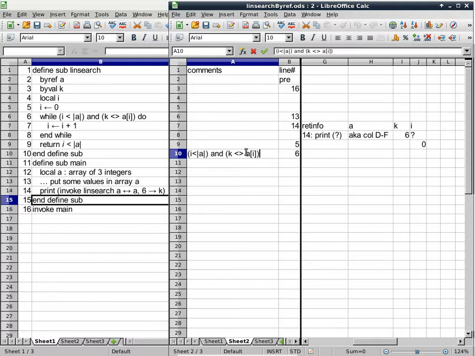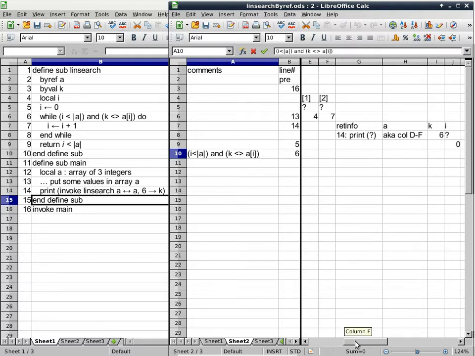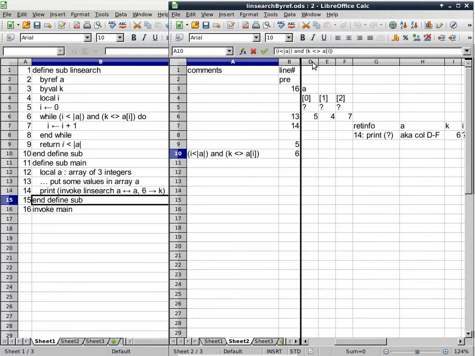So A is a reference to columns D to F. Now columns D to F, I cannot show that many columns here, but columns D to F is an array, and within that array, the first element, which is A bracket 0, has a value of 5. If I scroll back, you can see it. When you look at columns D to F, the first one has a value of 5. So we have true and true here, so the end result is true.